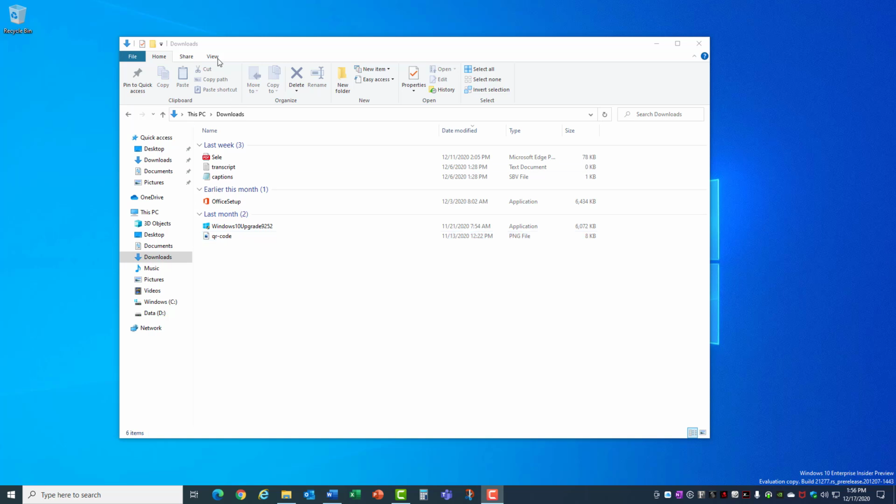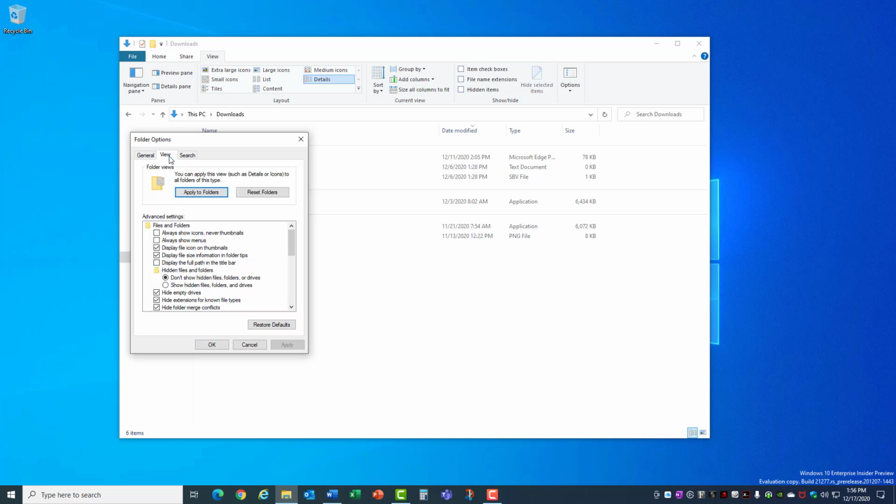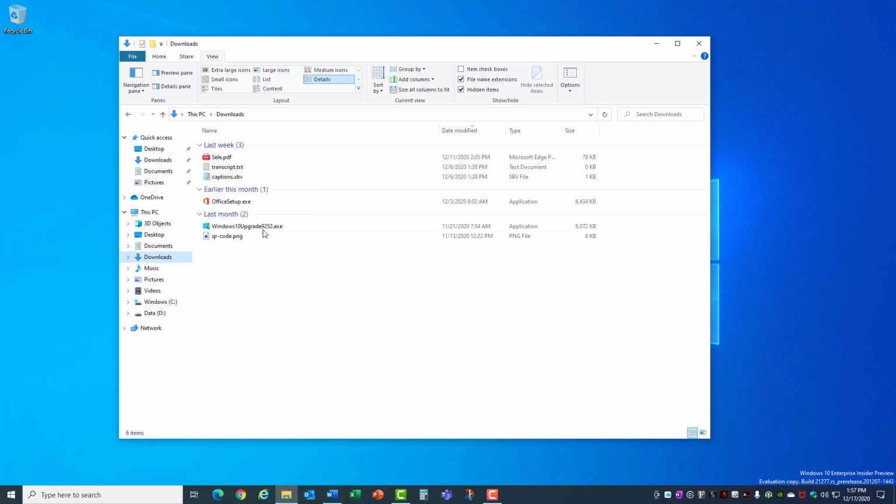Go to the View tab, click on Options, go to the View tab on here, and uncheck this box where it says Hide Extensions for Known File Types. I also recommend to check this box to show hidden files and folders if you want those listed as well. Hit OK, and now you can see the file extensions on each one of your files.